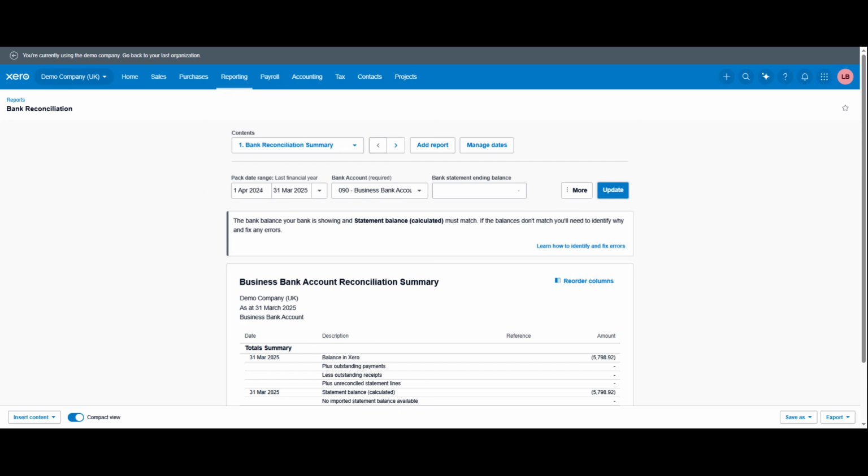Now it's time to configure your statement details. First, check the bank account dropdown to make sure the correct account is selected. If you manage multiple accounts in Xero, it's very important to double-check this so you don't accidentally export the wrong statement. Next, choose your date range.